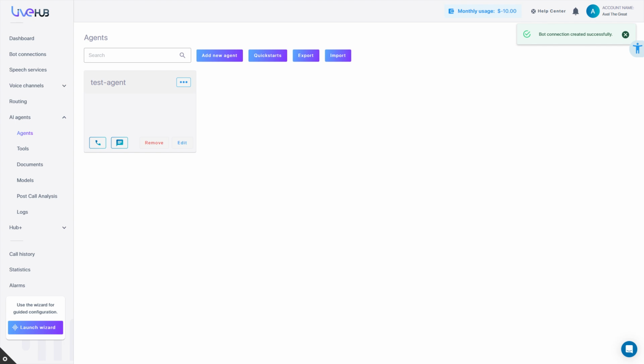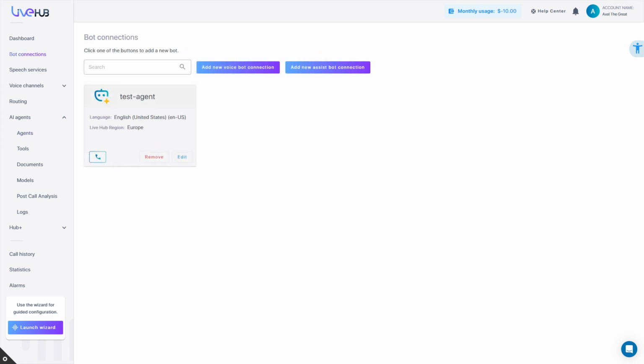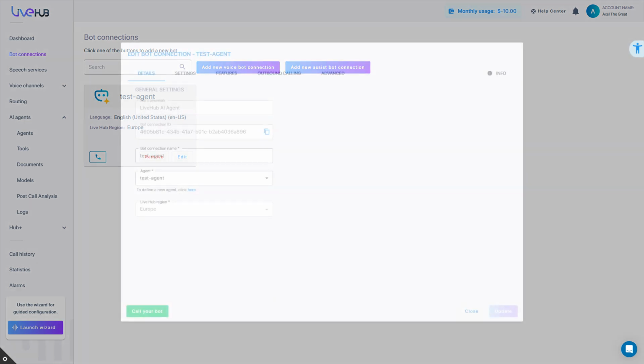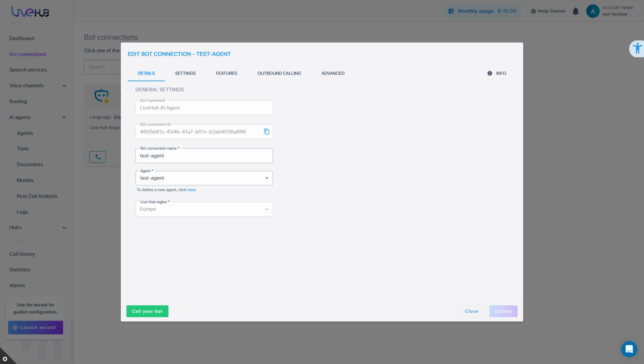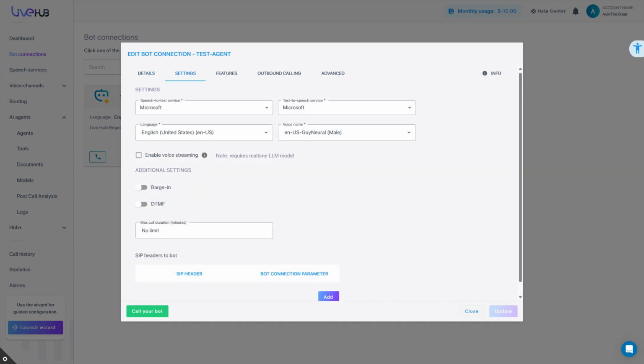The bot connection is what provides voice connectivity for the AI agent, same as for any other bot framework, and you may see it in the bot connection screen. See, there is a new entry with a name that matches our AI agent, and it's of type AI agent and connected to our AI agent. You can edit the bot connection from here, or you can go back to the agent screen and edit it via the Speech and Telephony tab that we used to create the bot connection in the first place.